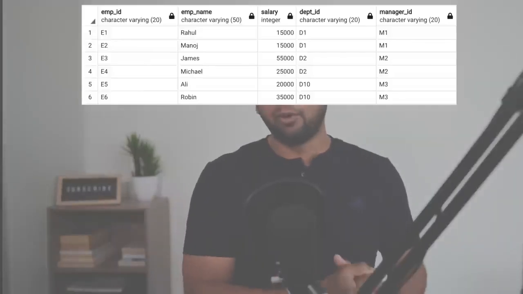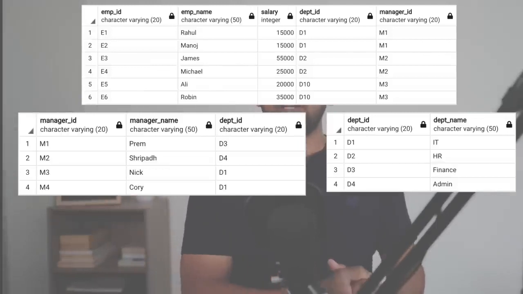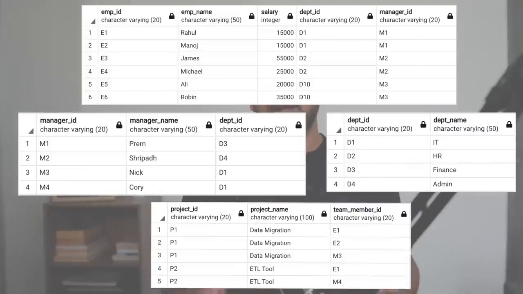Now, let's consider an example. Let's say you're trying to create an office database. You would have information related to employees, departments, managers, projects, etc. And all of this information would be stored in its own specific tables. For example, all the employee details would be stored in an employee table, manager details would be stored in a manager table, department details would be stored in the department table, and then project details would be stored in the project table. Right?